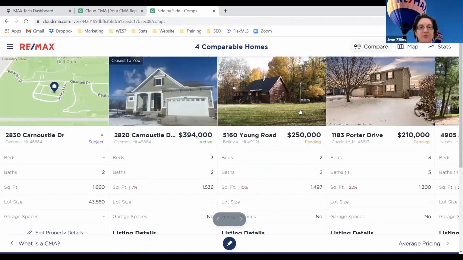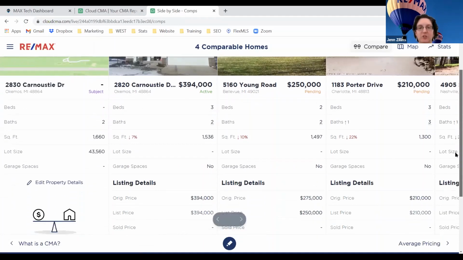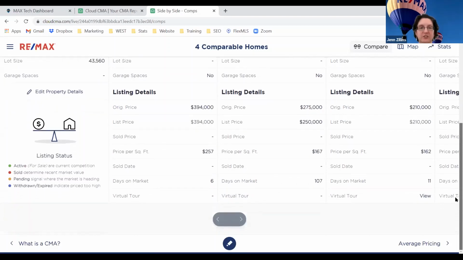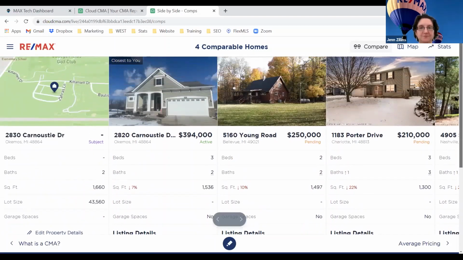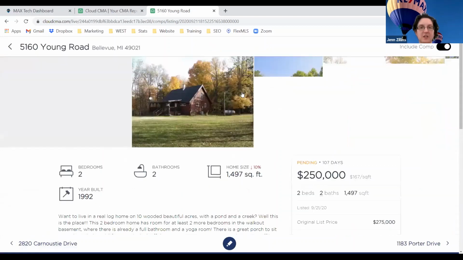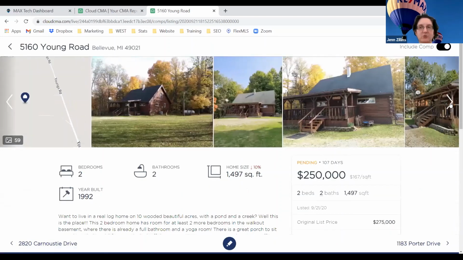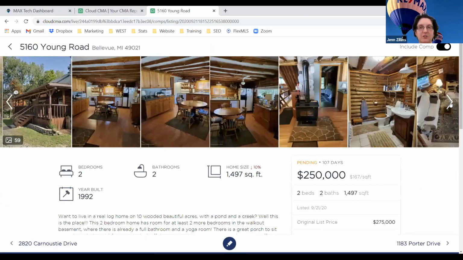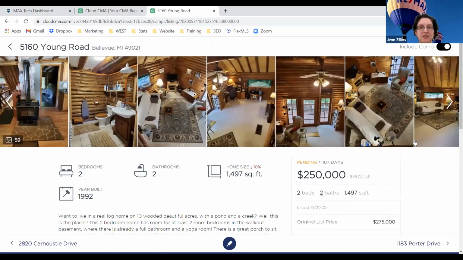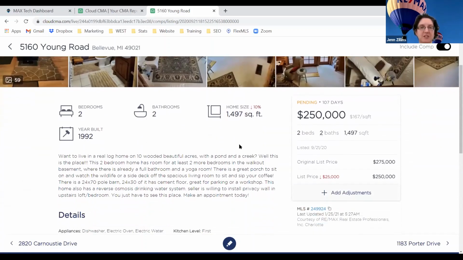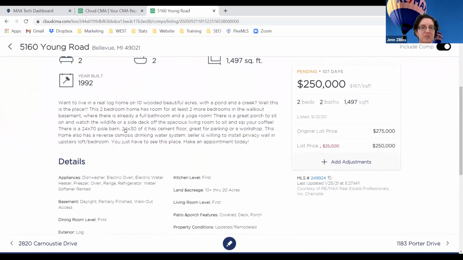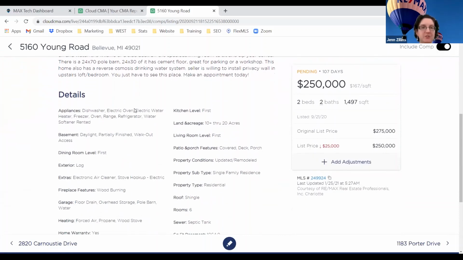This gives more of a list view, like in a table, and they can see all of our comps and what we've chosen: the listing details, the original price, days on the market. These are all links that you can click on, and when they click, they can scroll through all of the different photos of the listing. They can scroll down and see how many days on the market it's been listed, the bedrooms, the bathrooms, the year built, the public remarks from Flex.